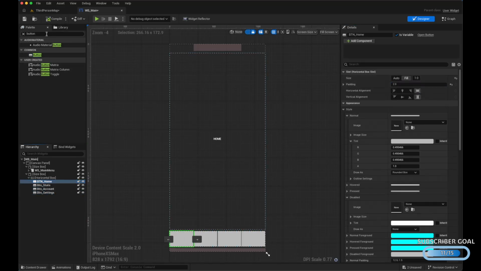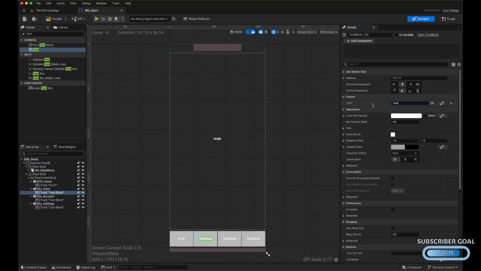Now search for a text box. We will add this inside the button to label them accordingly. Add a text box to each of the buttons. Quickly rename each one.